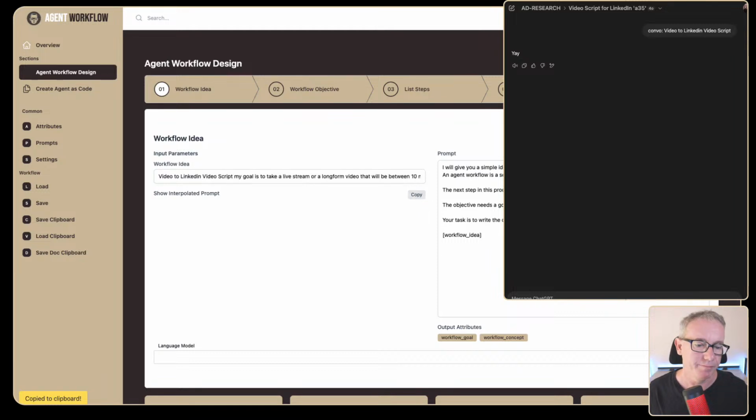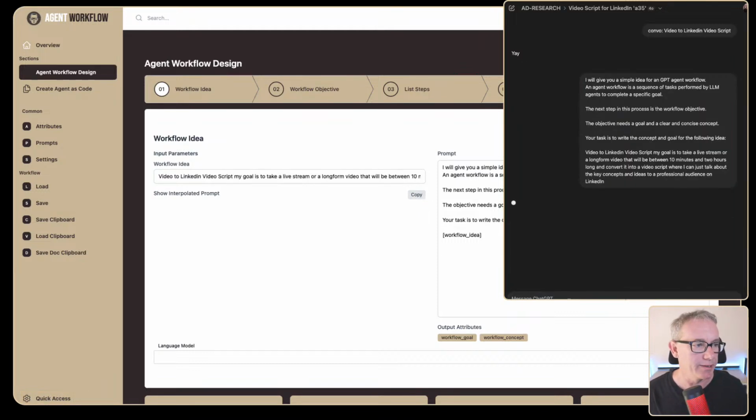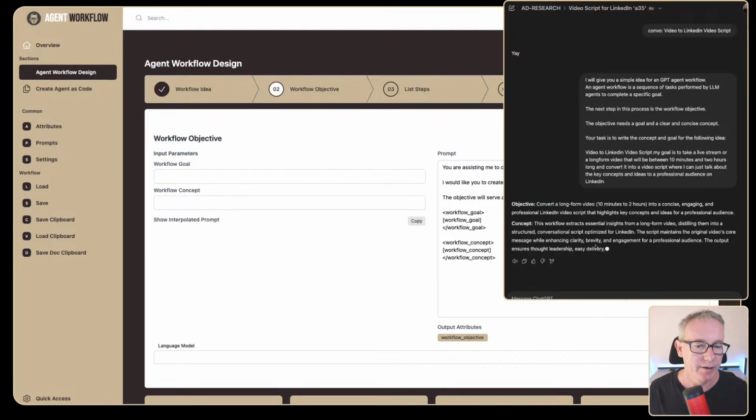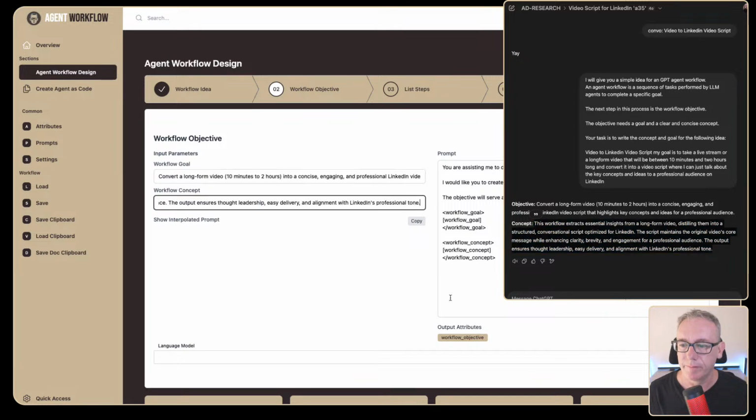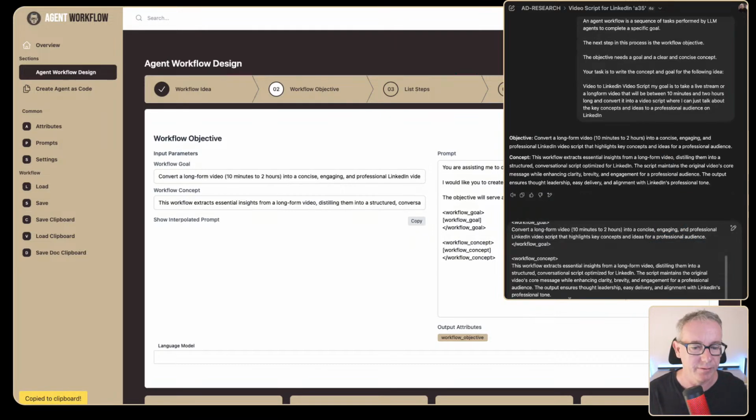Take that information. We'll end up getting ourselves a goal and a concept from this. We'll be able to head over to there, convert into concise. Great. Put that there, put that there, put this here, put this here. What are the steps involved? Well, that should be basically the next thing that we do, I think. Or is it a workflow objective?